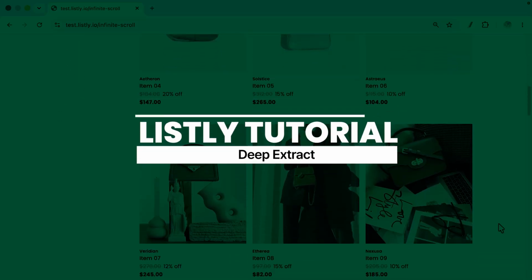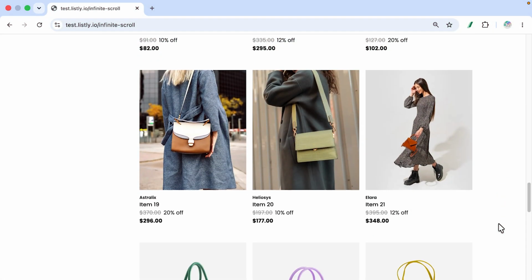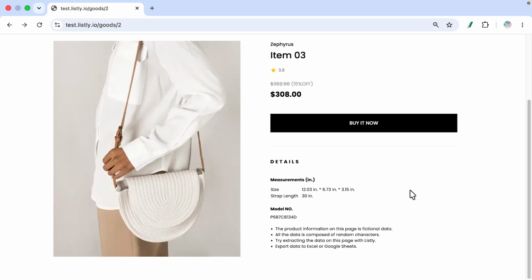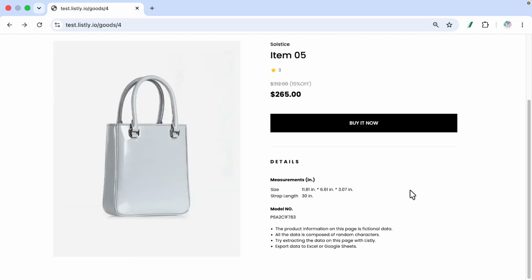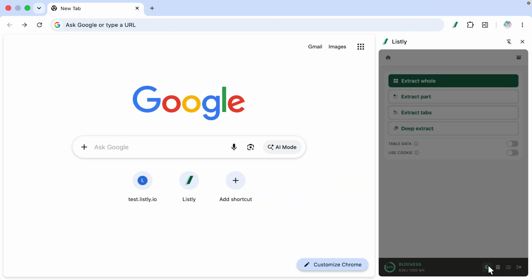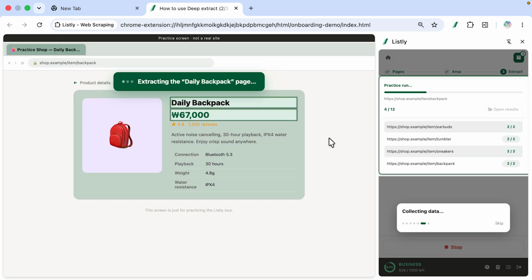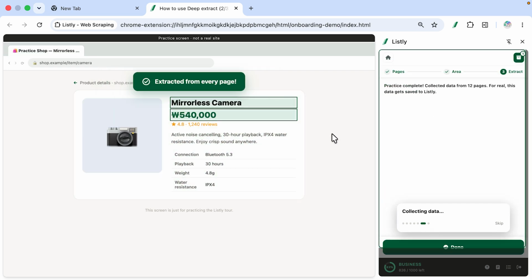This tutorial will walk you through our new Deep Extract feature. The best part is, it lets you pull data from multiple detail pages all at once. Everything happens right in your browser, and you don't need any server setup. You can give it a try using the quick tour inside the Listly extension. Now, let me walk you through how it works step by step.